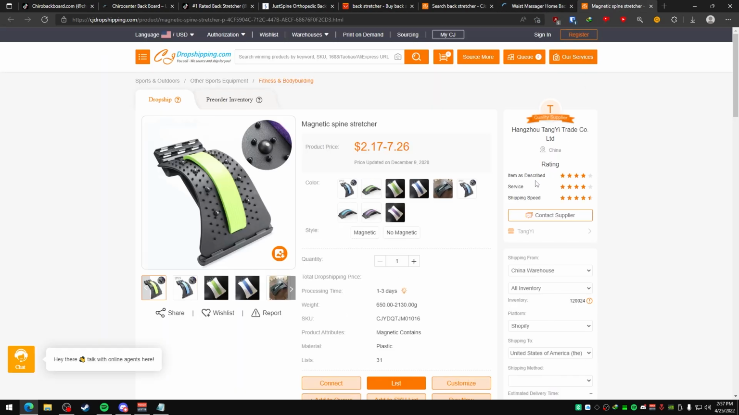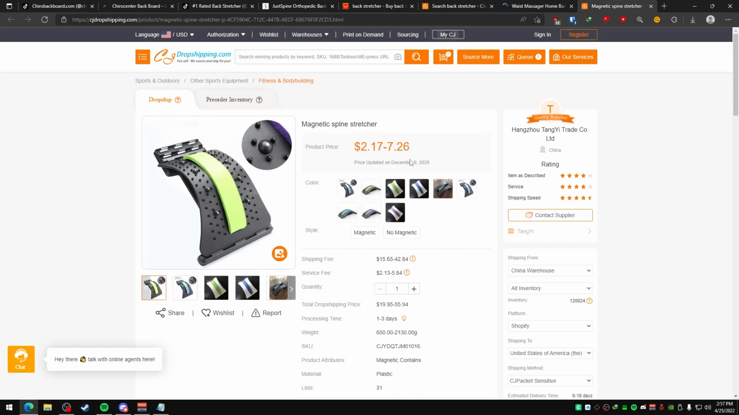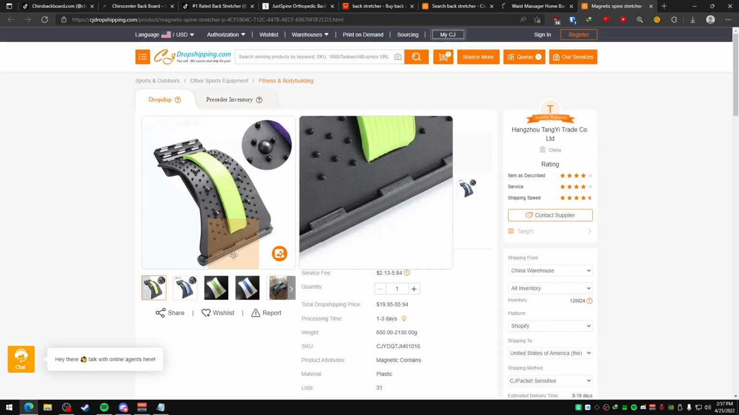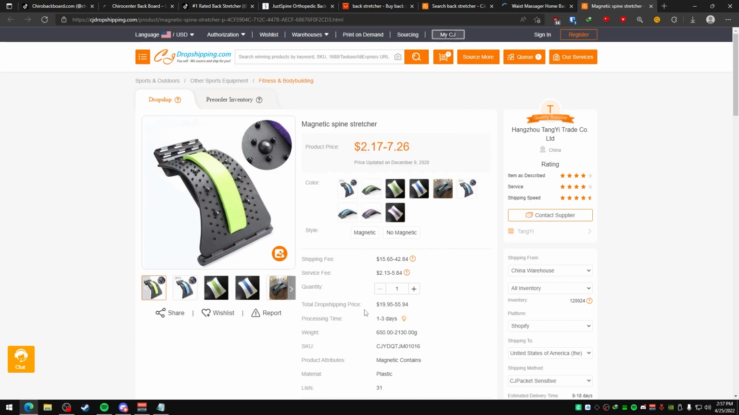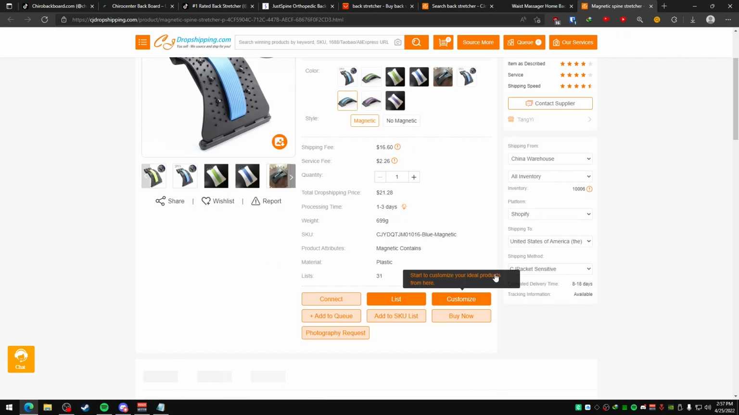So, that one's still loading. This one is a spine stretcher, as you can see here. So you can see they have different products here, and you can see the total drop shipping price. It's telling you what the price should be, and then the shipping fee. So if we want to do magnetic, and then we choose, let's just do this blue one here. The total drop shipping price would be 21.28, and you can see the shipping price is $16 because it's shipping from their China warehouse, and the shipping time would be 8 to 18 days.